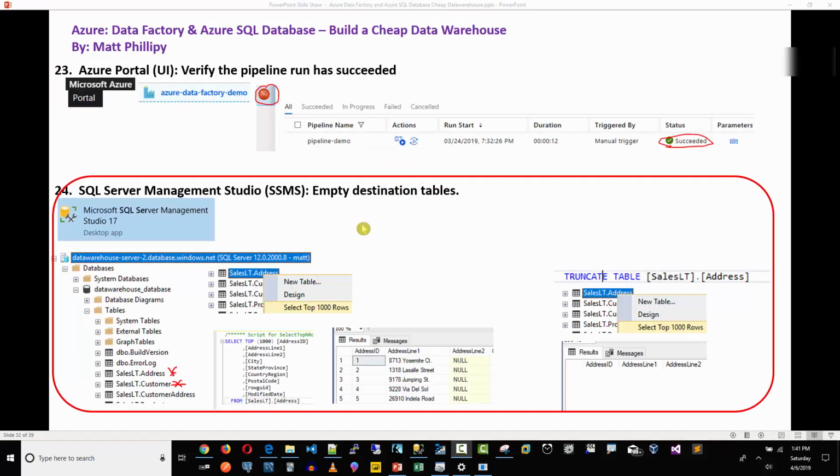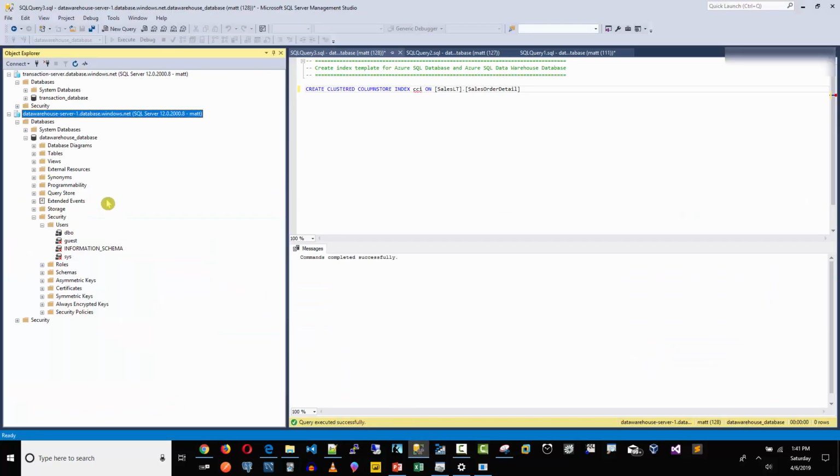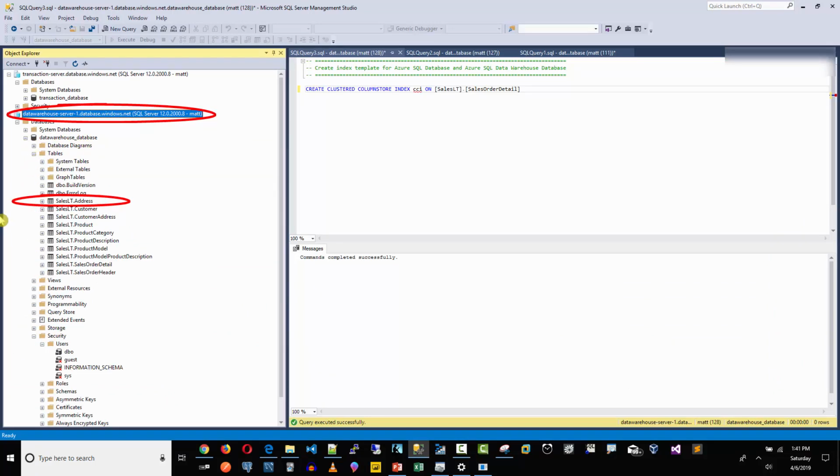Okay, step 24. We're going to actually verify that this does work, because just because it says succeeded doesn't mean we know it worked, because we'd actually originally copied over the full database before. So what we're going to do is go in and empty out the destination tables with the truncate table statement. So go into SQL Server Management Studio, into the data warehouse server. Okay. So here we go. Data warehouse server, data warehouse underscore database, tables.